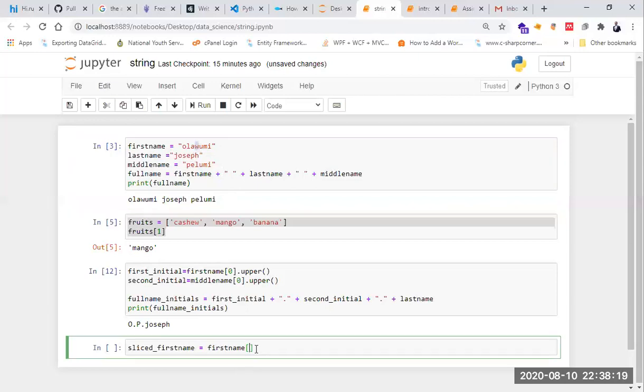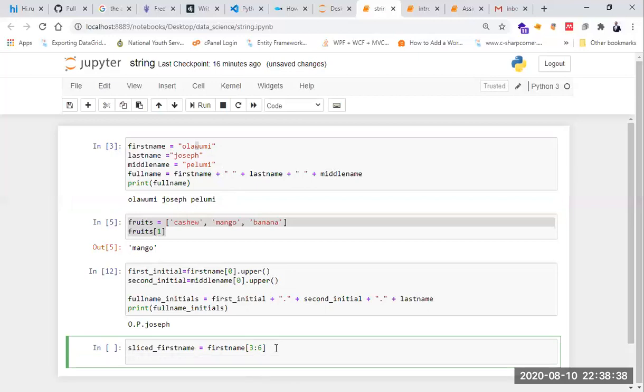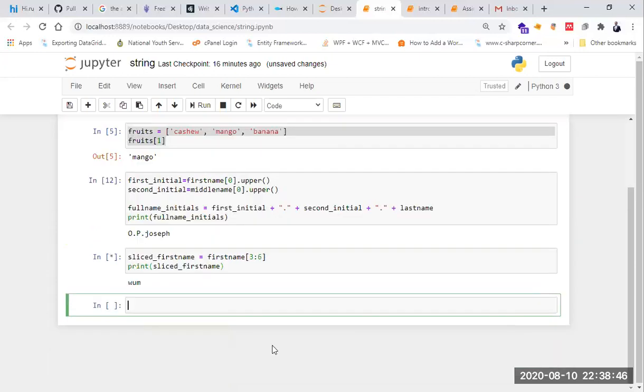So that will be from index 3, then a colon, to where? Up to, so this is 3, this is 4, this is 5, this is 6. So let me do 6. So 3 to 6. Let me then print out the sliced result so that I can see what is happening. Shift enter. So now it didn't.